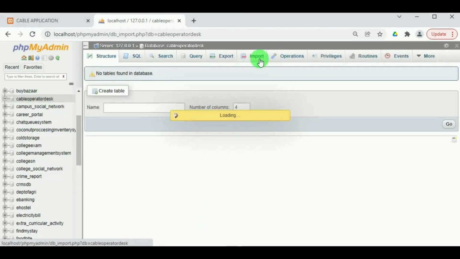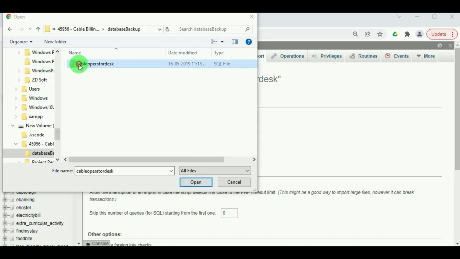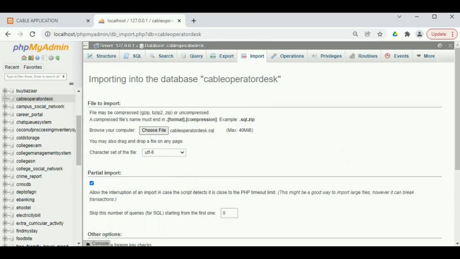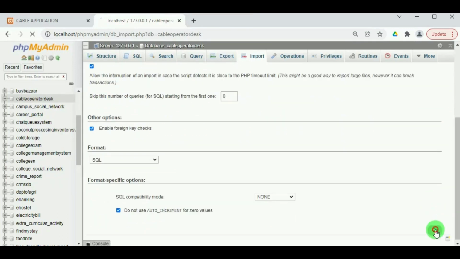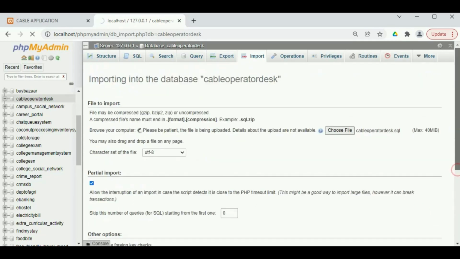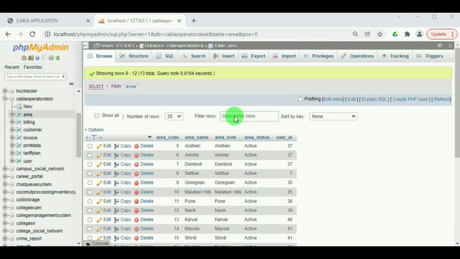We can add the tables here, but since we already have the tables, let us import it. Click on choose file and select the SQL file cable operator desk and then click on go. So this will take some time to upload depending on the size of the file. So now the database has been uploaded. The cable operator desk database has got 7 tables.